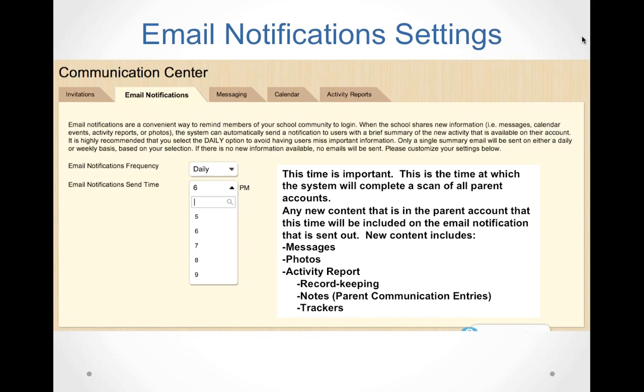So if there is something new that you entered for the child, the activity report is then run, in this case say 6 p.m., and then we would go ahead and publish that to the parent portal so the parent is able to view that information.